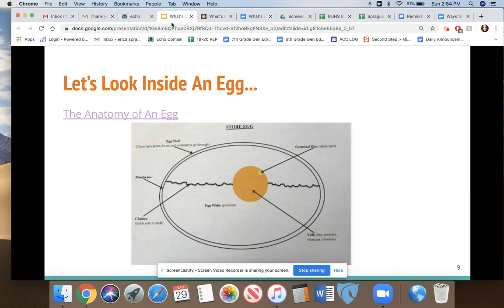Here's a pretty simple diagram that comes from the website, The Anatomy of an Egg. I want you to go ahead and draw what you see today. And in your own drawing, it doesn't have to look exactly like this one, label all the parts that you see. You'll probably see a shell. You may or may not see the membrane that is on the inside of the shell, but if you saved some of the eggshell, you can go back and look at it.